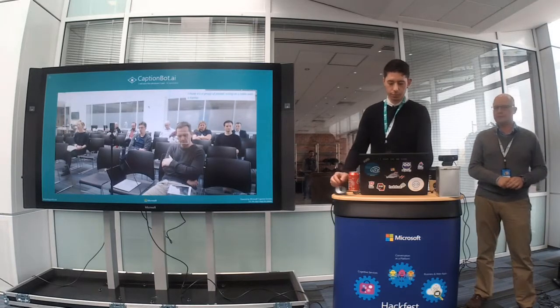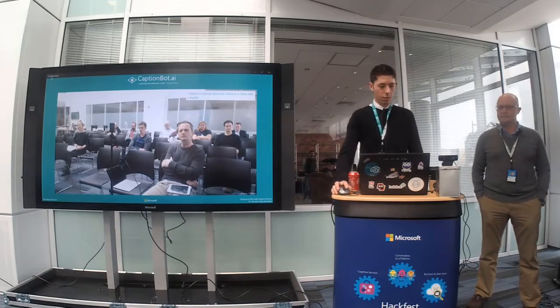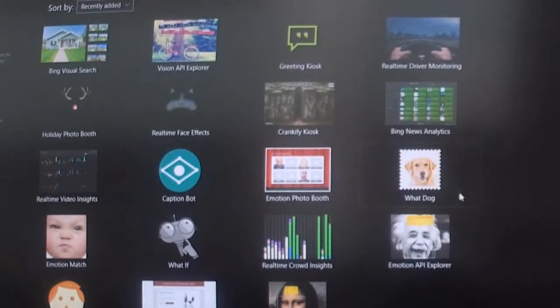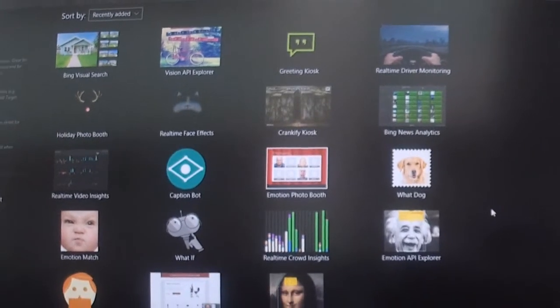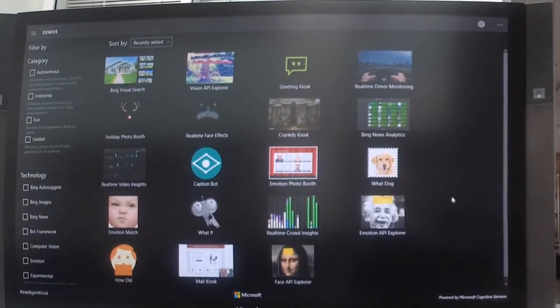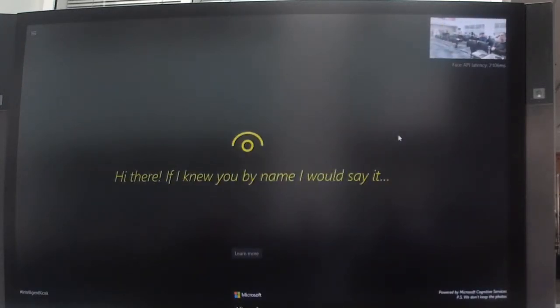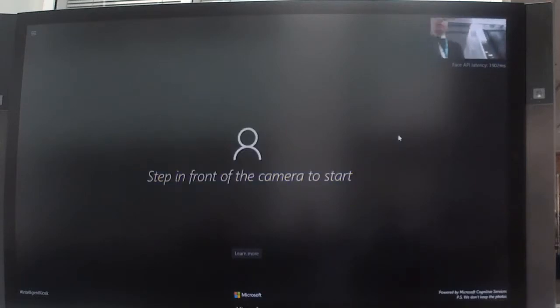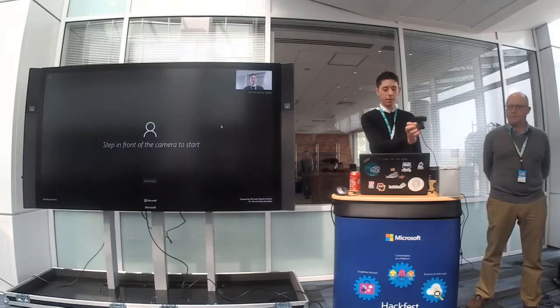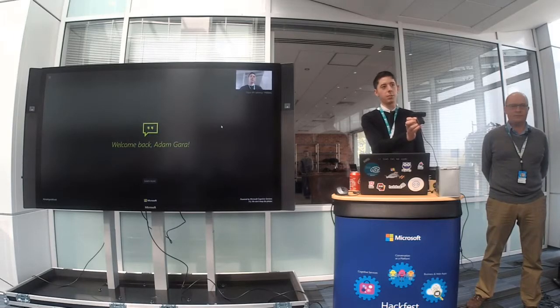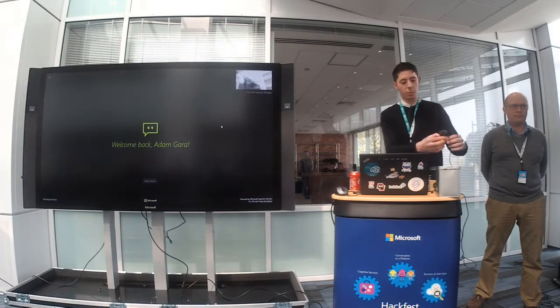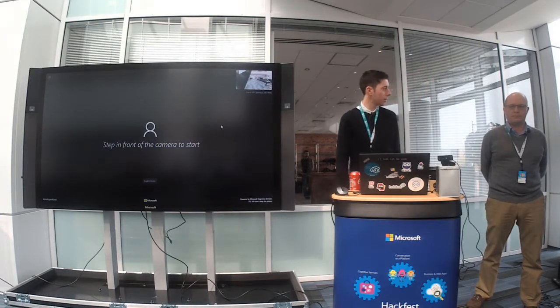Okay, good. So the next demo I'll go on to is just to show what you can do once you've trained the model. So with the greeting kiosk, because I've uploaded my images earlier on and tagged them as myself, if I then stand in front of the camera, it can actually show me as welcome back. This is kind of what's being used for Windows Hello.